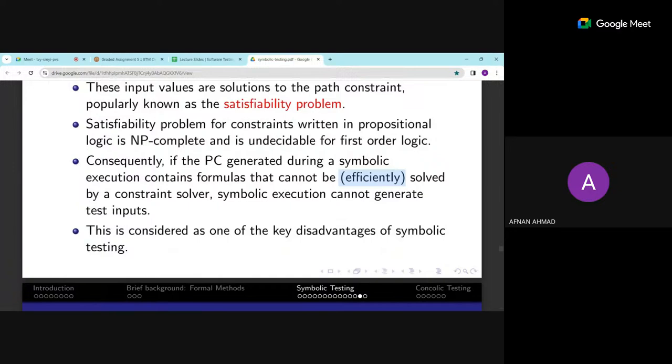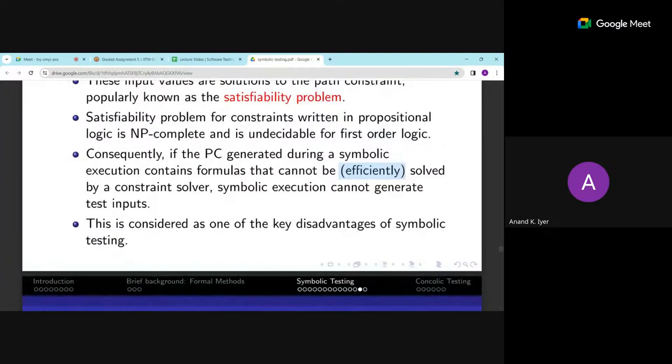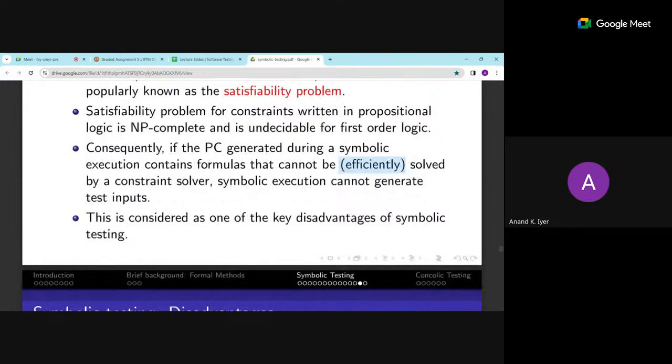So Afnan, can I interrupt? Yeah, please. So this was the other question that I had. There was a question on the disadvantages of symbolic testing. And one of the items there was, of course, what we discussed just now, the efficient solving using a constraint solver. But isn't a lot of paths also a disadvantage, right? So path explosion. I'm just trying to clarify why that particular option is not selected. It's not the right answer. Too many paths, is it? Yeah, that is not the right answer.